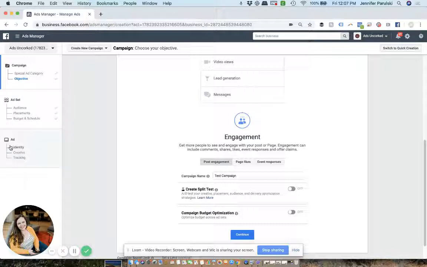Bringing it down one step further is the ad level. This is where you actually get to create the ad itself. You put in your text, your image, your video, whatever it is that you are going to use, and you'll be all set and ready to go.